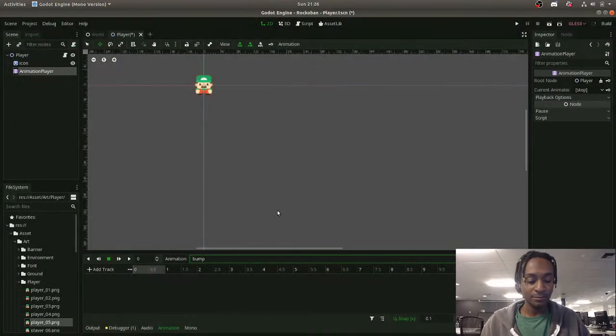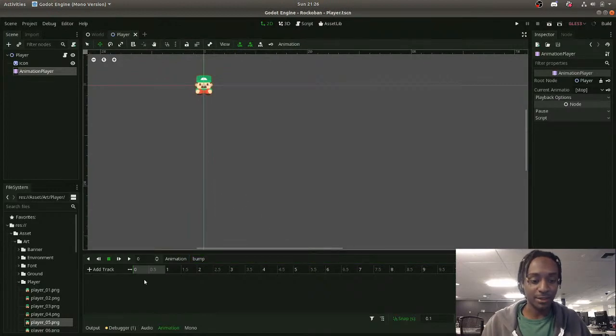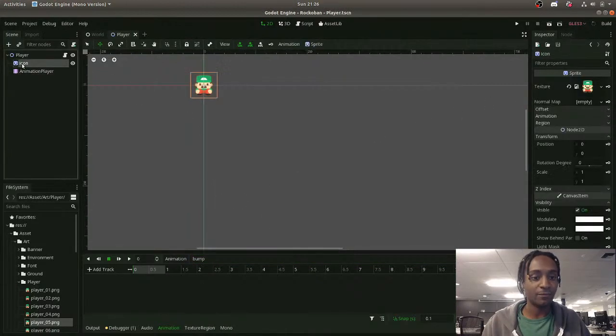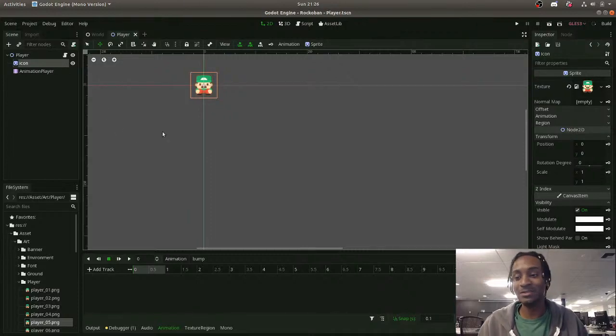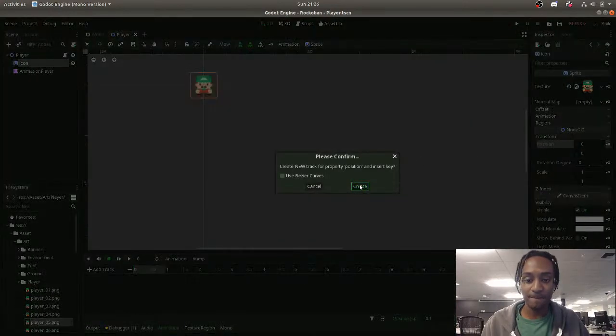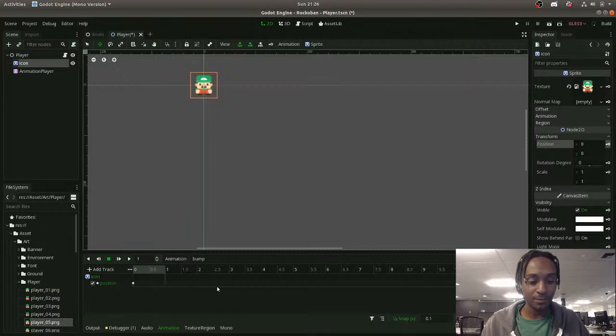Bump. Because one of the animations I have to make is the fact that the player will shake a little bit when he bumps into something, and I want to do like left to right, up and down. Yeah, I don't know how I'm gonna do that. Maybe I'll just do it back and forth for now. I'll add his current position to the track. Boom.